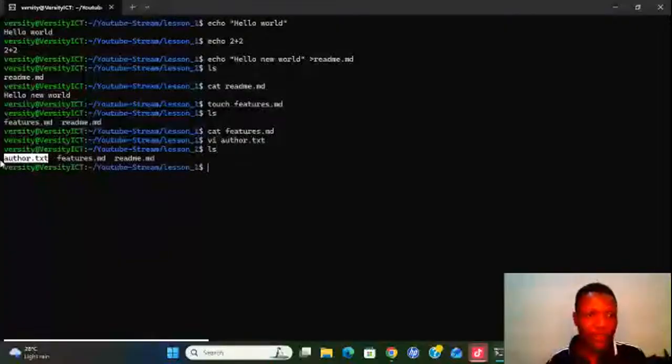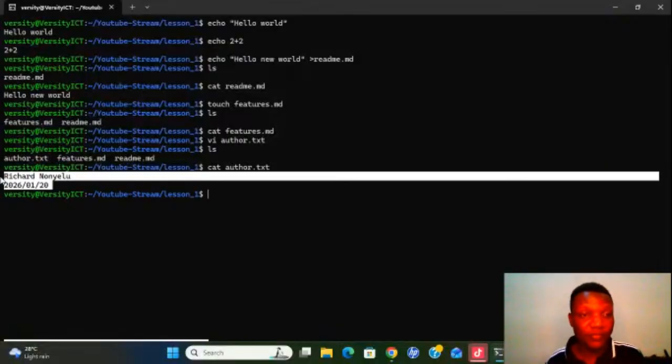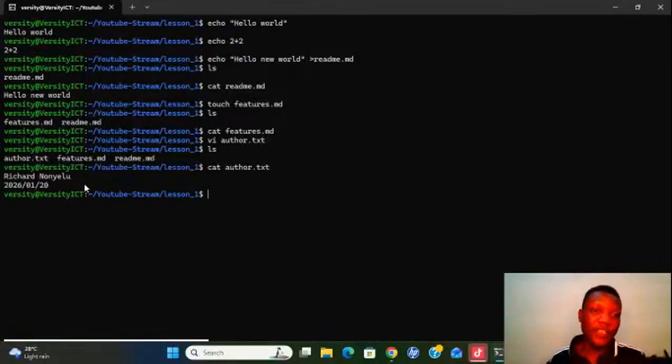Notice we have author.txt. And if you read cat author.txt, notice we have our file written. So this is to say that our file is written here, and because we used Vim. I hope you understand the difference between a directory and a file. A directory is the folder that can contain your files, but the file is the program itself.